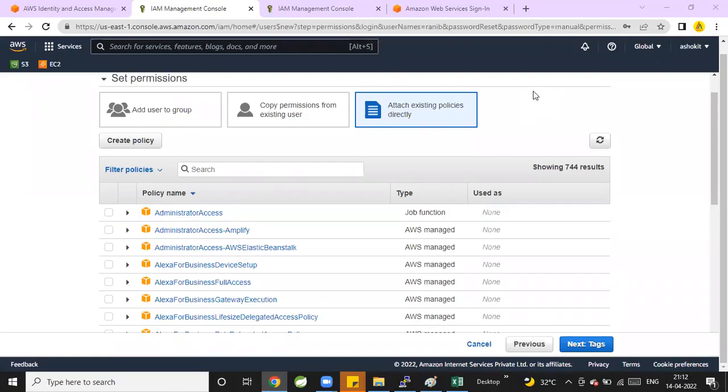Can we add a policy to a particular user? Yes. Can we add policies to a particular group? Yes, we can. When should we go for a group? Suppose we have multiple users who are working on the same thing.